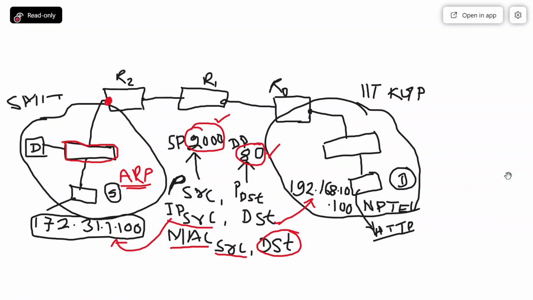Now look, who is connecting the SMIT network? Which interface of Router 2? This interface, which is marked with red color. So this red color is basically working as the default gateway, DG for SMIT. So if any packet needs to go out from the SMIT network, it must use this default gateway. What will be the IP address? The IP address is the first address.